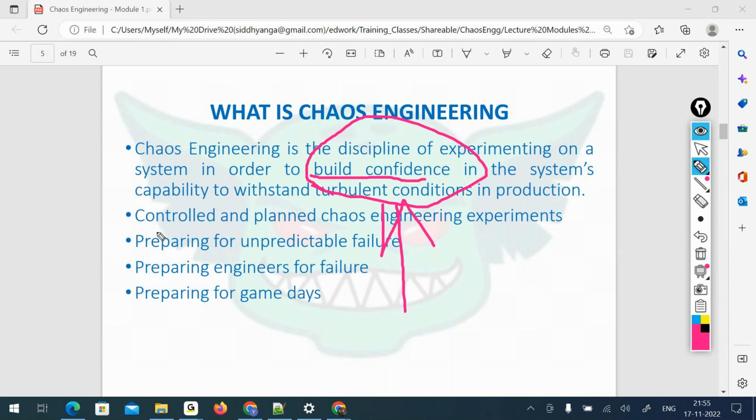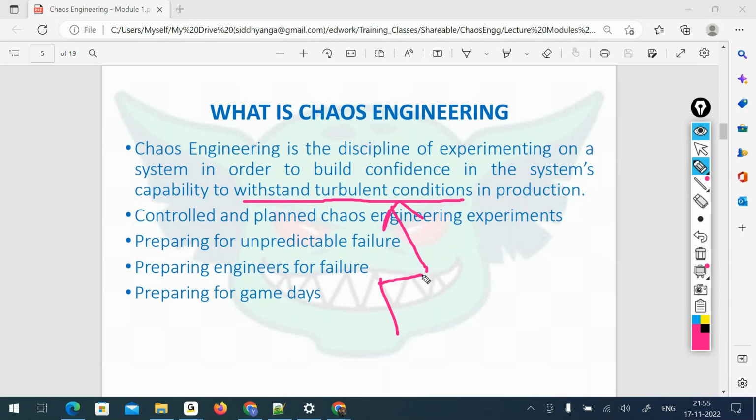Then the next is to withstand turbulent conditions. Let's go to this keyword last, production. So next is withstand turbulent conditions. Now my question to all of you is, what do you think will be the main difference between failover testing and chaos engineering? Anyone heard about failover testing?